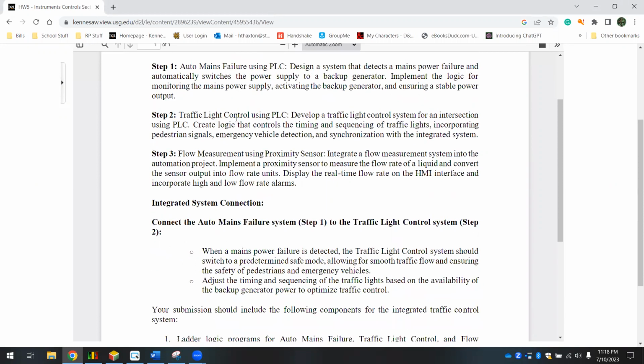We have to do traffic light control. We have to have red, yellow, green lights for an intersection. I used horizontal and vertical in mine, and we have to time it and incorporate pedestrian signals, emergency vehicle detection, and synchronization with the integrated systems, which you see down here. This is just saying that when power failure is detected, the traffic light system should switch to a safe mode. It says adjust the timing and sequence in traffic lights based on availability of backup generator power.